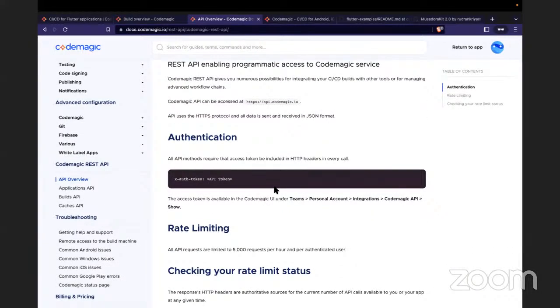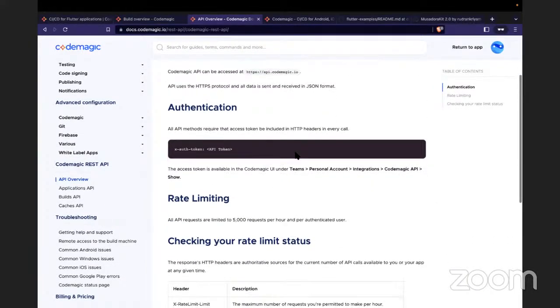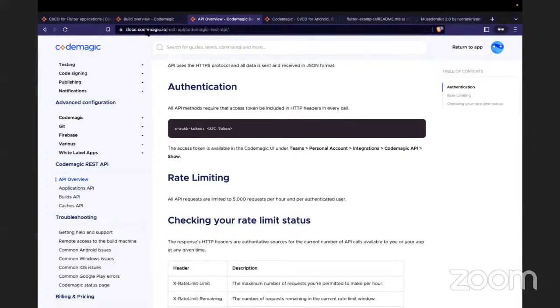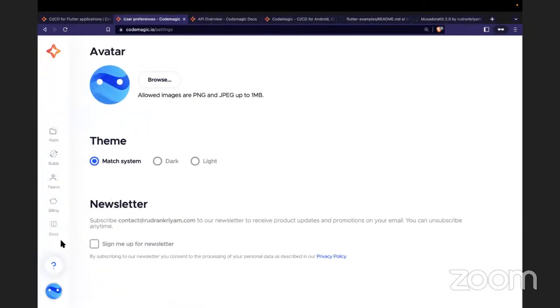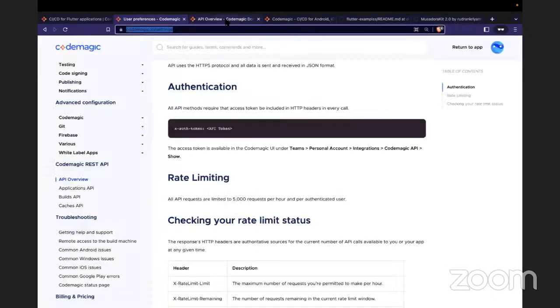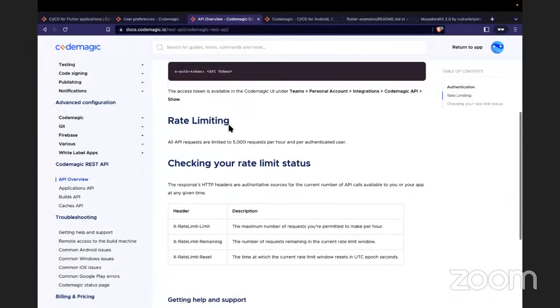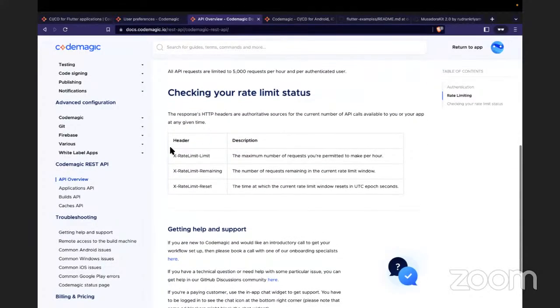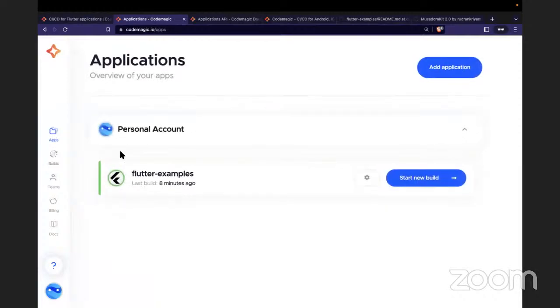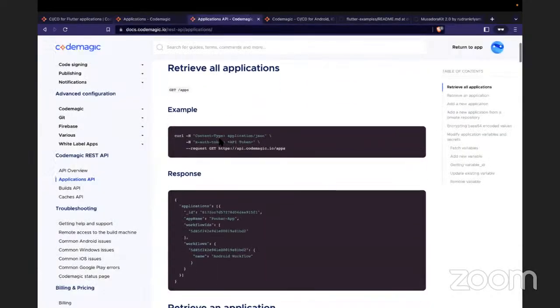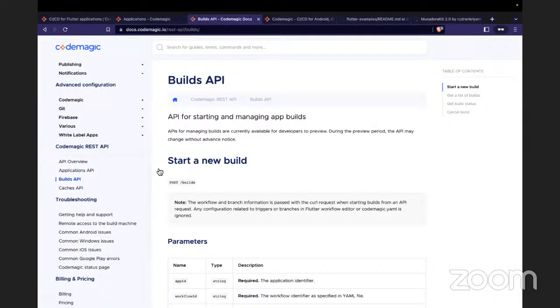For this, I will give you an overview. You can use the authentication API, and you can get the API token from your user settings. There are two more APIs. The second one is retrieving all the applications. For this project, we only have one app, so I can retrieve this app with a very normal get apps request, with a path parameter, sorry. And then for the builds, you can start a build using a post request.